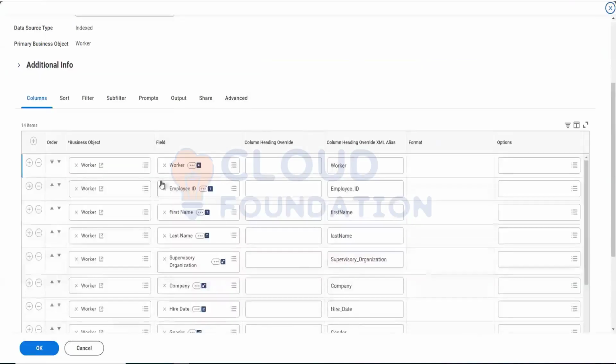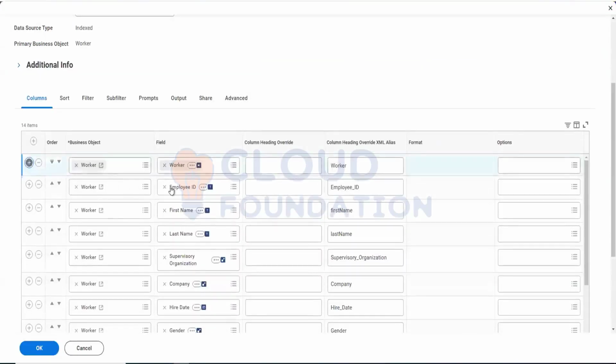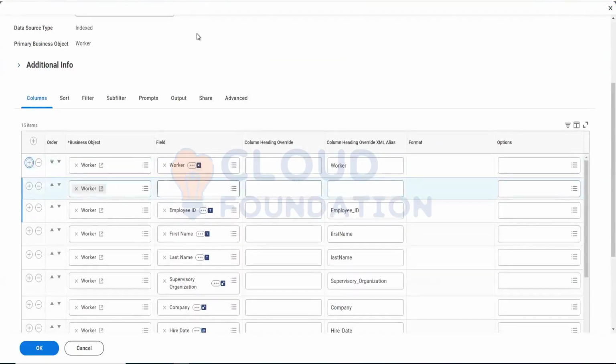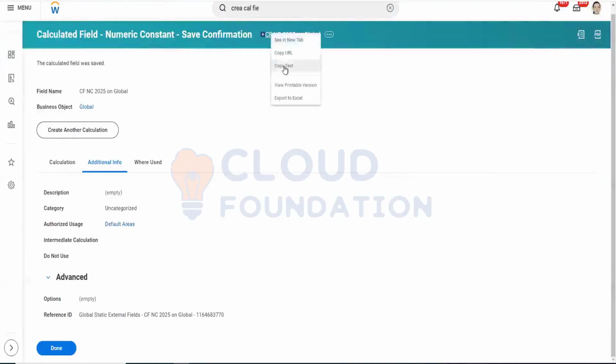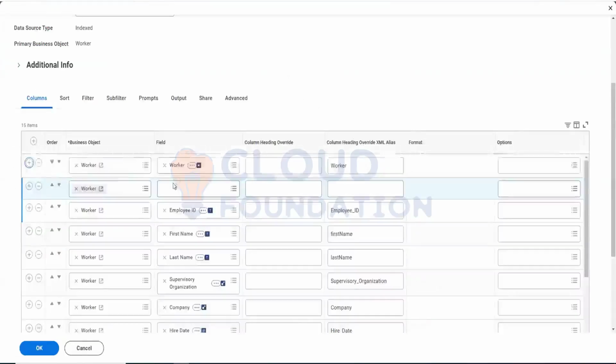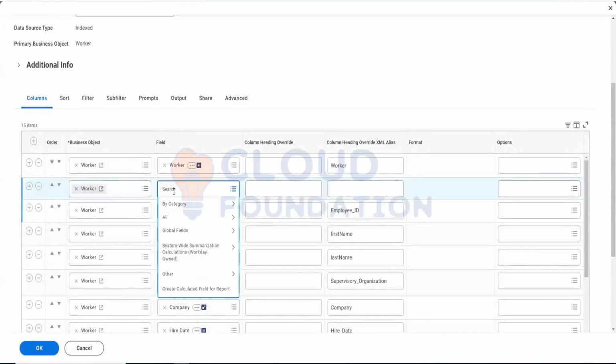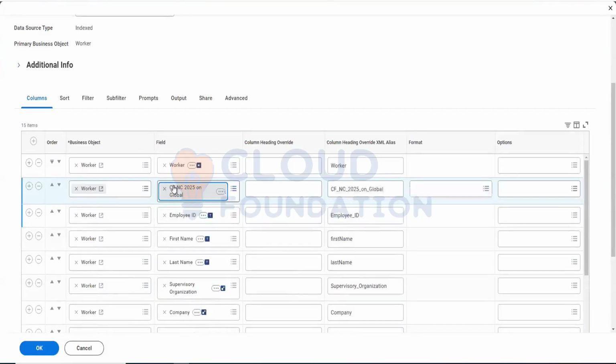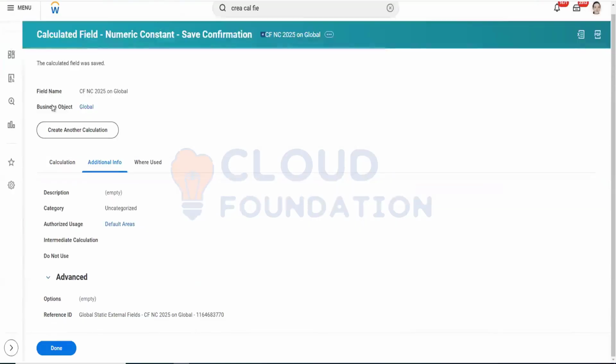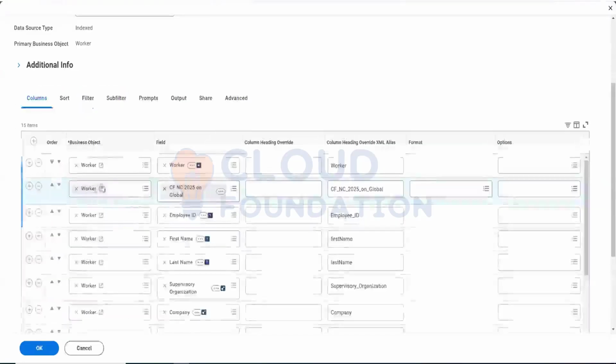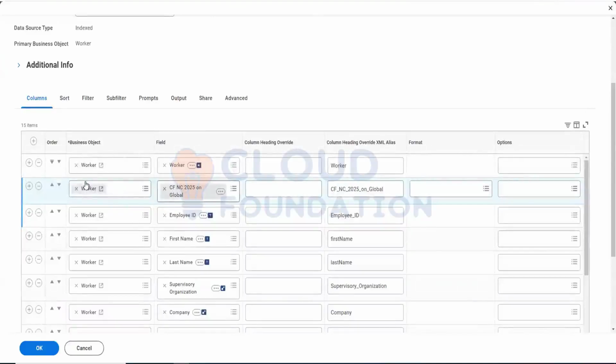So basically I'm adding one row and I'm just copying this calculated field. Now adding this calculated field here. See, I have created this calculated field on the global business object. If you see, the business object is global, but still I am able to use this calculated field on the worker business object. This is the power of global.